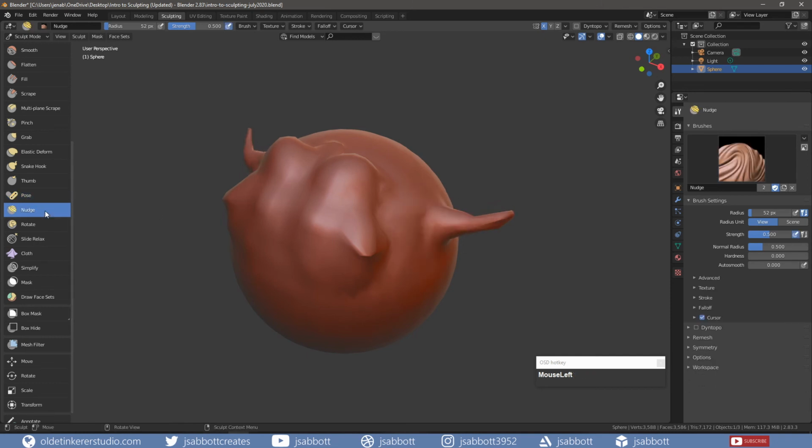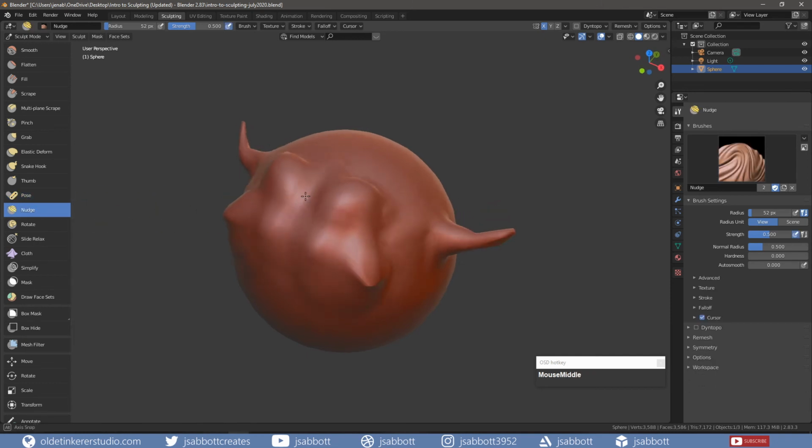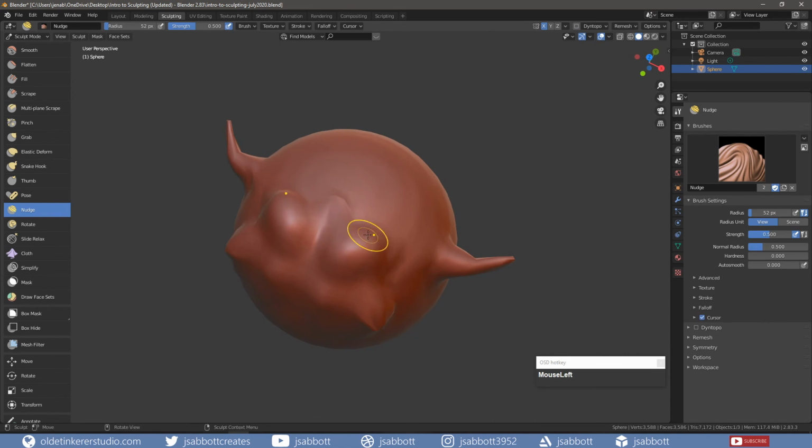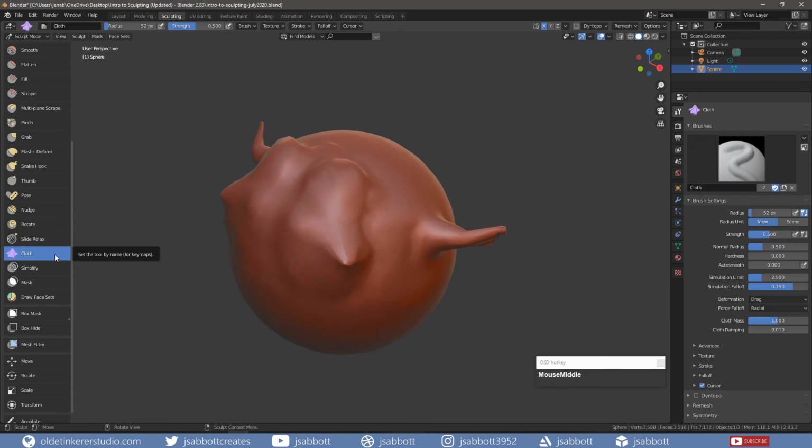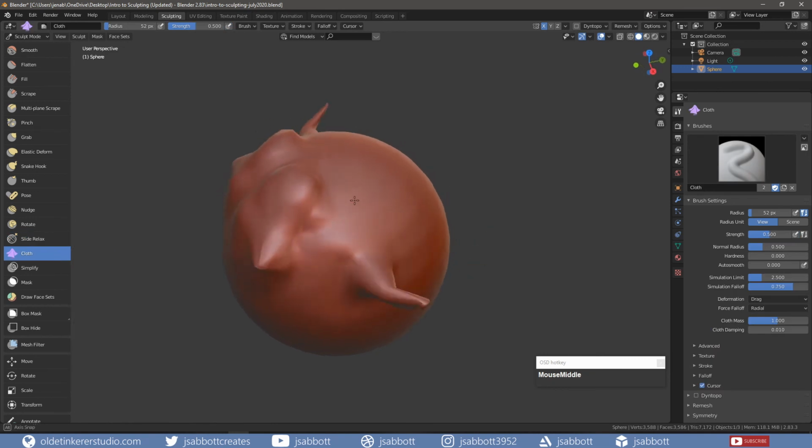The nudge brush moves vertices in the direction of the brush stroke. The rotate brush rotates vertices based upon the movement of the cursor. The side relax brush slides the topology in the direction of the brush stroke without changing the geometry. The cloth brush simulates cloth physics on the mesh.